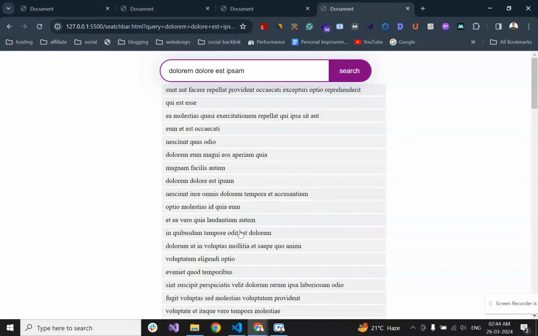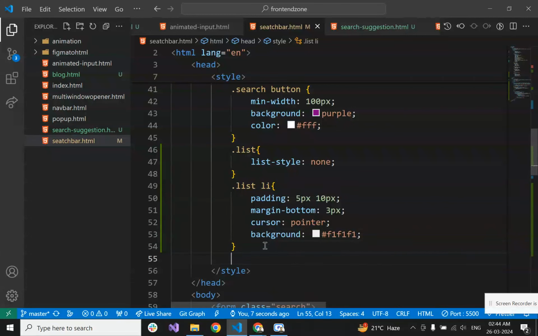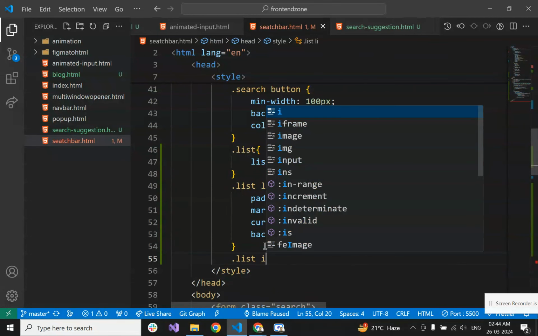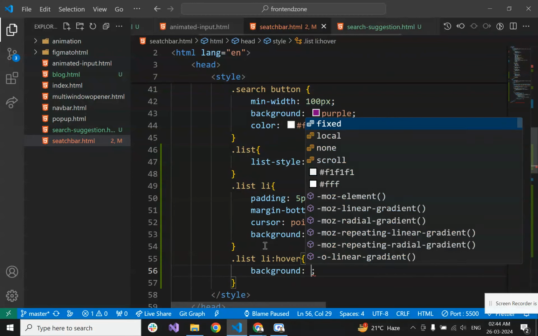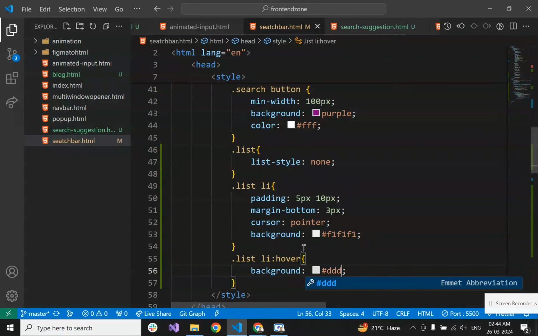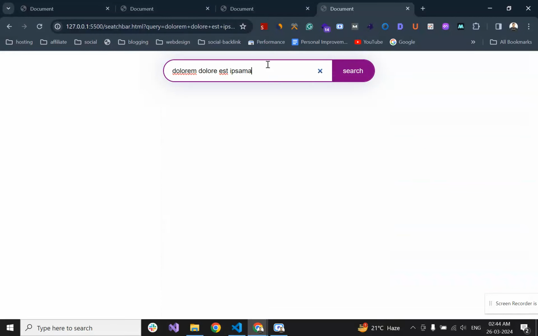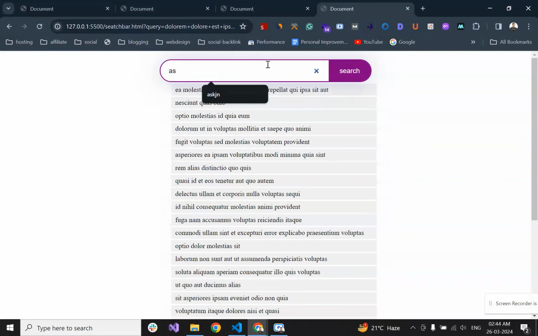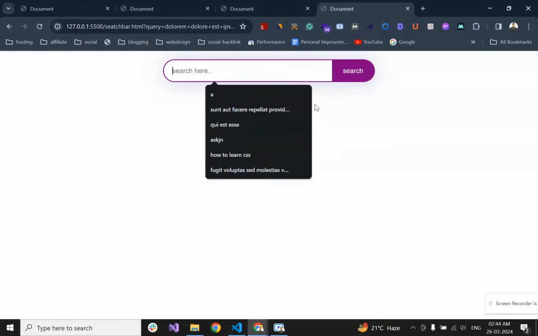So currently it is like this. Let's give some hover effect also. For .list li, when we hover on it, let's set its background to a darker gray. So now it's looking fine, right? In this way you can implement the search suggestion.